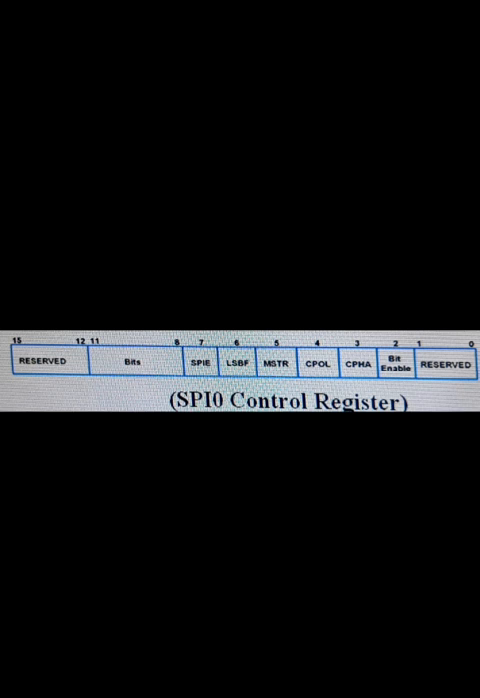Bit number 5 is the MSTR, that means master mode select. When this bit is 0, SPI operates in slave mode, and when this bit is 1, the SPI operates in master mode.